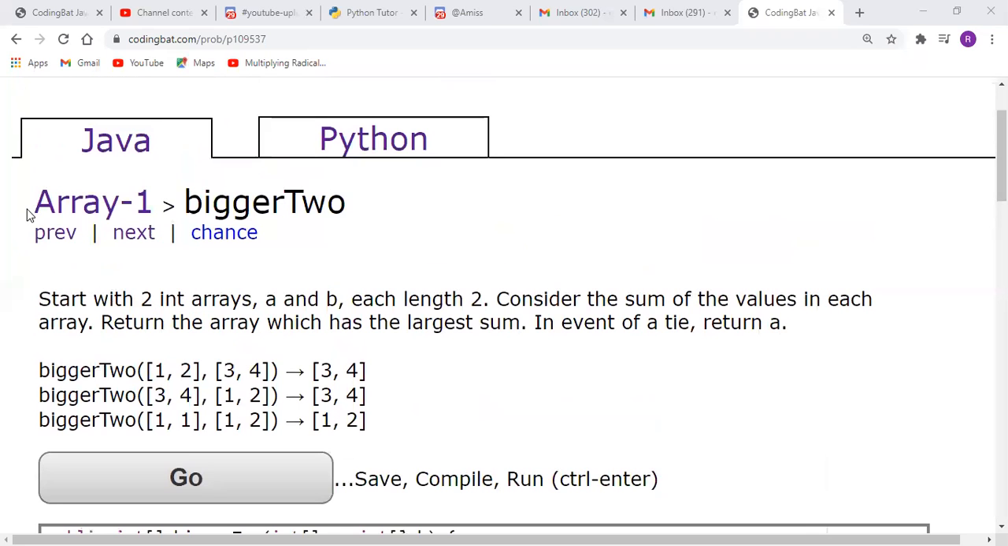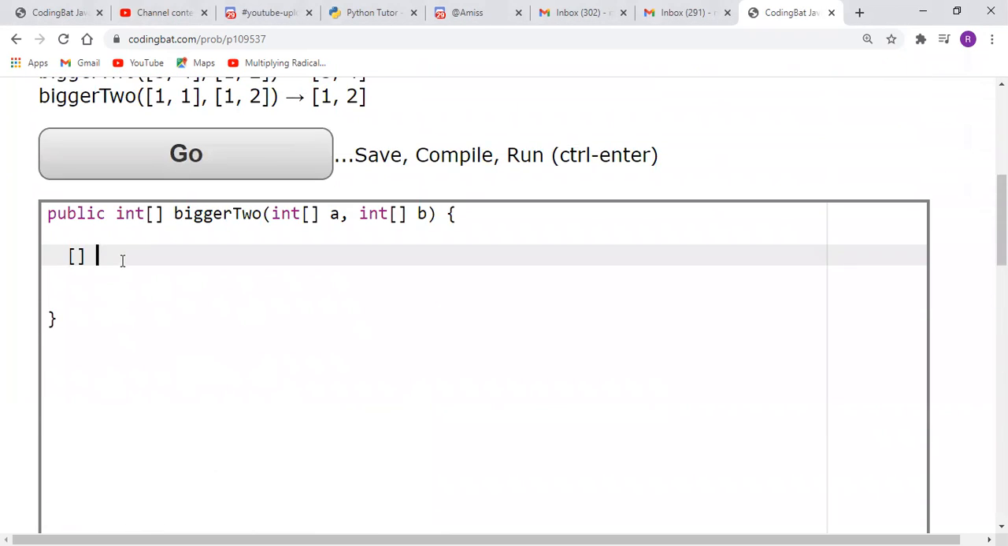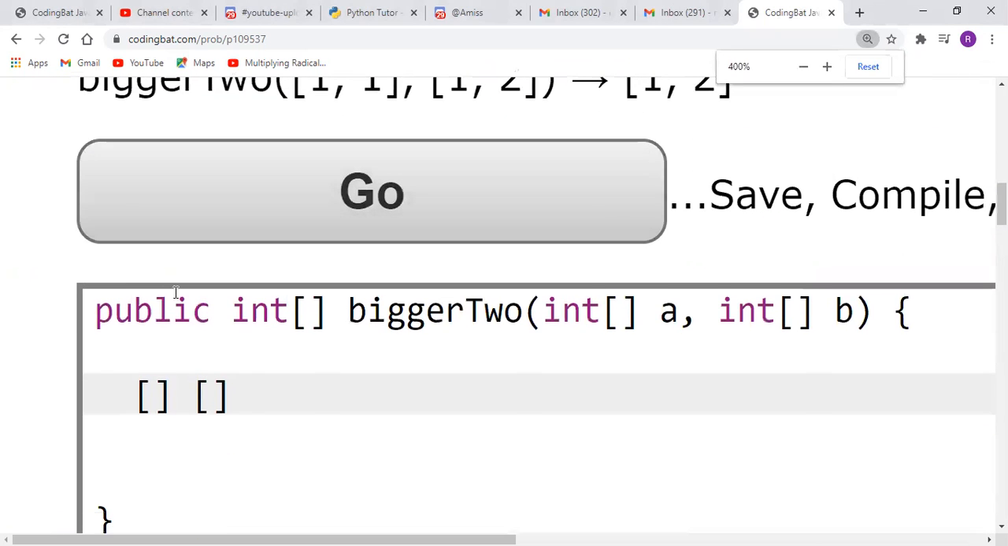So here we have array1, bigger2. It's saying start with two integer arrays, okay? A and B, each length 2. So we know the length is 2. And we know that the length of the array is just the number of boxes that we have. So if it says length 3, then there are 3 boxes. And of course, if it says length 2, then there are 2 boxes.